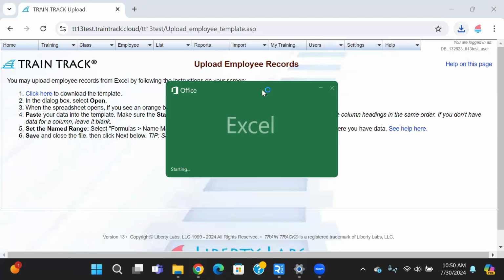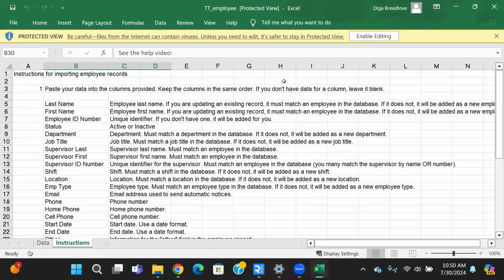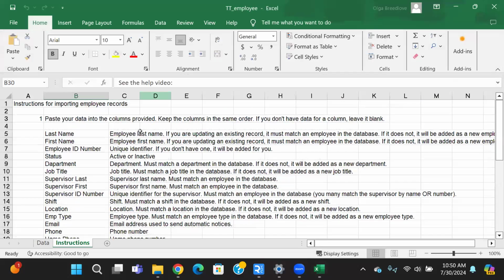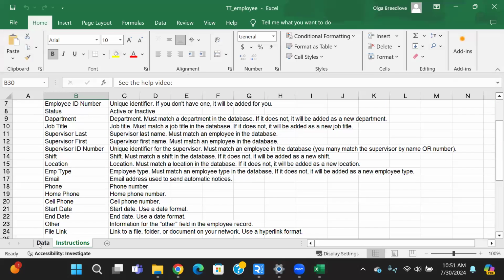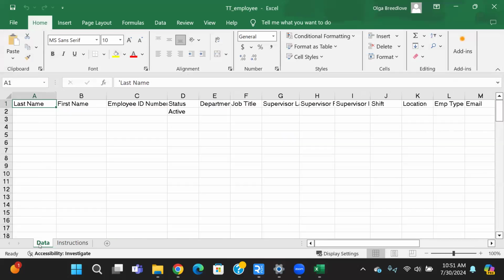You can then open up that template, click on Enable Editing at the top. Then you can review the information listed under instructions or go straight to the data tab to start typing in or pasting in your data. You can type in or paste in all of the last names here in the first column. Then the first names and the ID number.